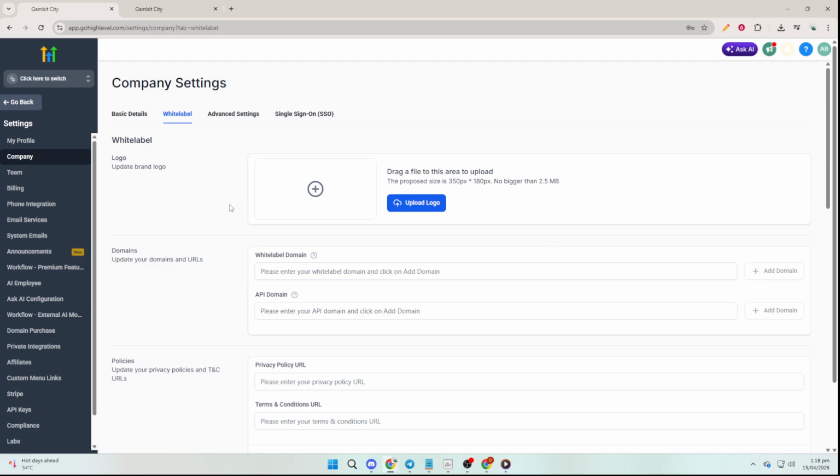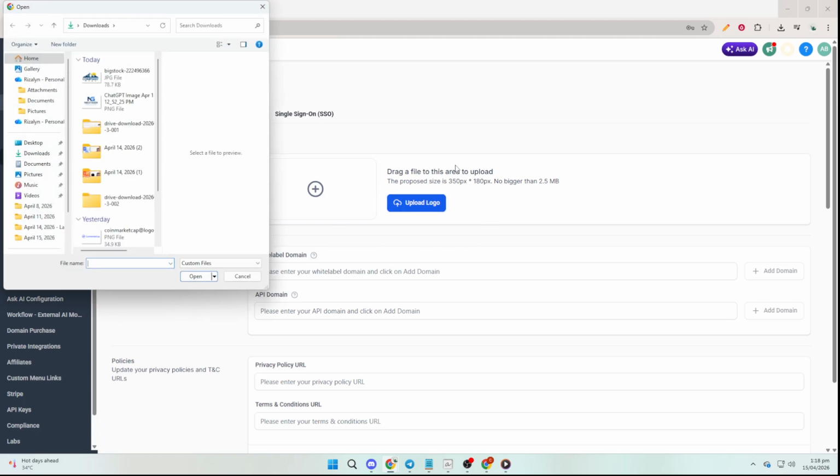In the Logo section, click Upload Logo, or simply drag and drop your image file into the upload area. For the best visual result, use the recommended size of 350 by 180 pixels. A transparent PNG typically looks the cleanest against different backgrounds, but JPG works fine too.